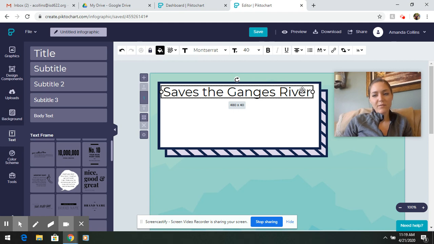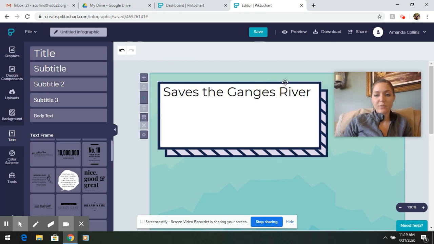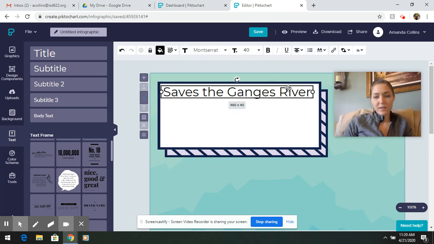The text feature is a little bit tricky, so make sure that you just stay patient with it. You might need to double click a few times if you want to edit the text. You might need to click outside or on it a few times to move it. So that's the only tricky part about the text, is sometimes it's a little bit finicky.